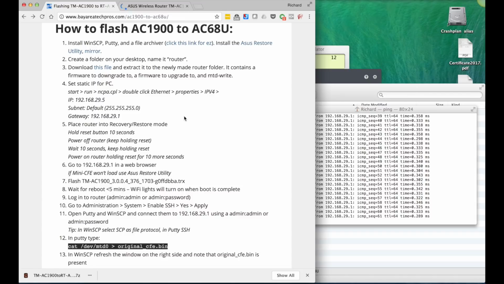You continue to hold it. You power off while holding the reset button for 10 seconds, and then power on while holding the reset button for 10 seconds. So you can see the ping is still going and it's getting a reply. So I haven't powered off yet. Now I've powered off. So I'm doing that for 10 seconds. I'm just counting 1 1000, 2 1000 like that.